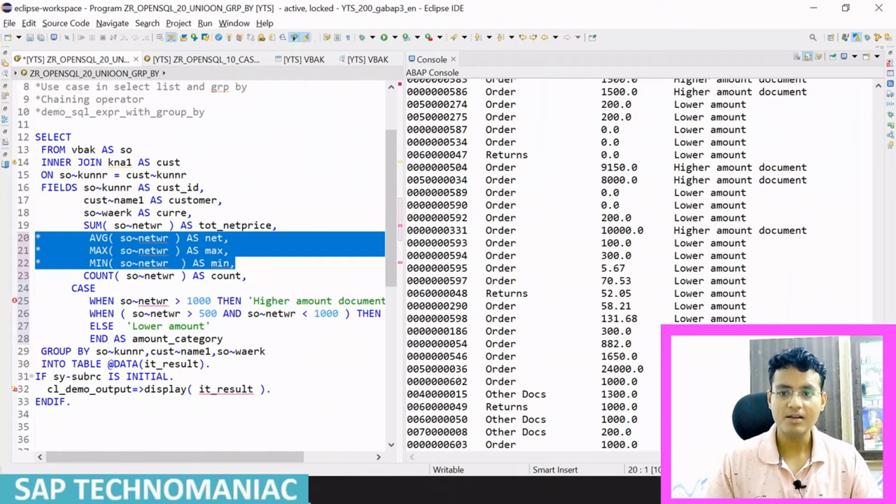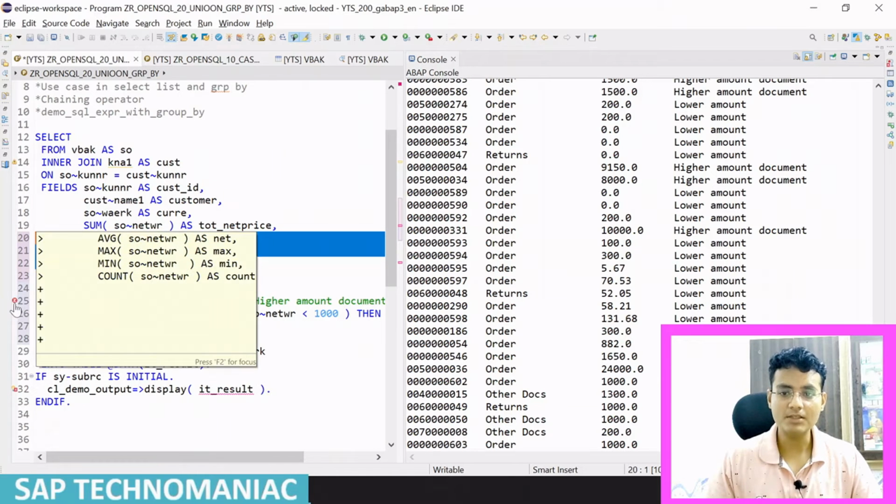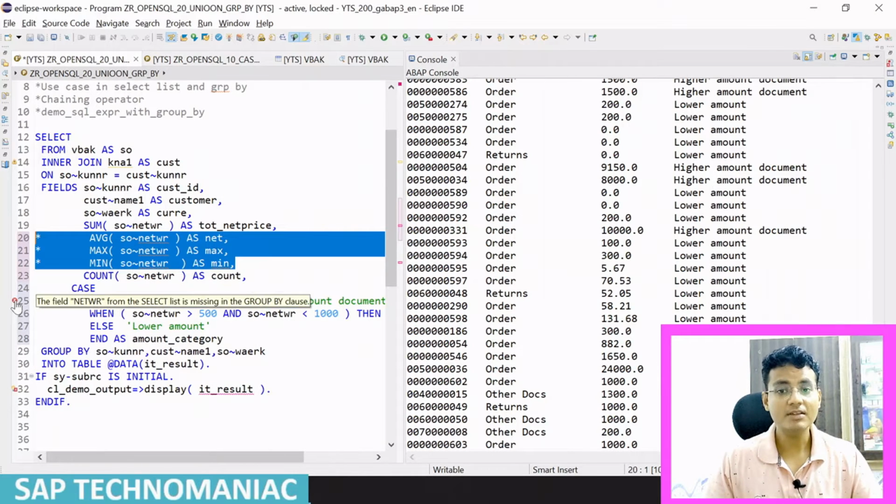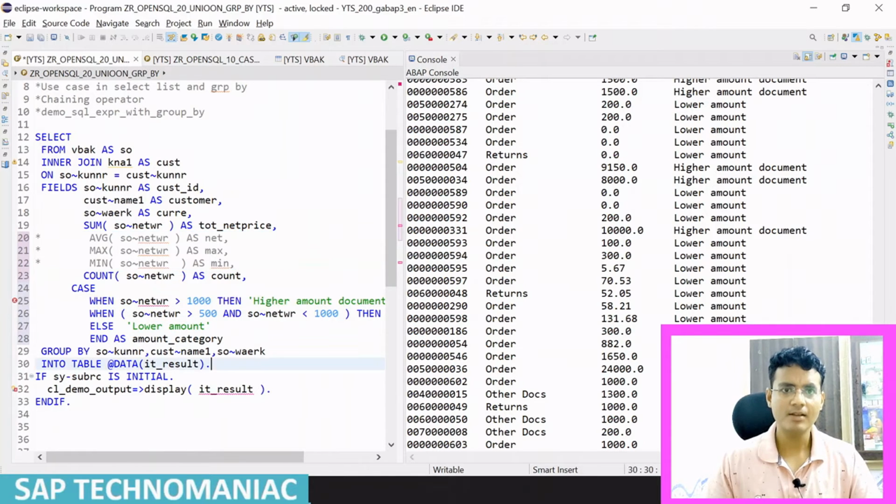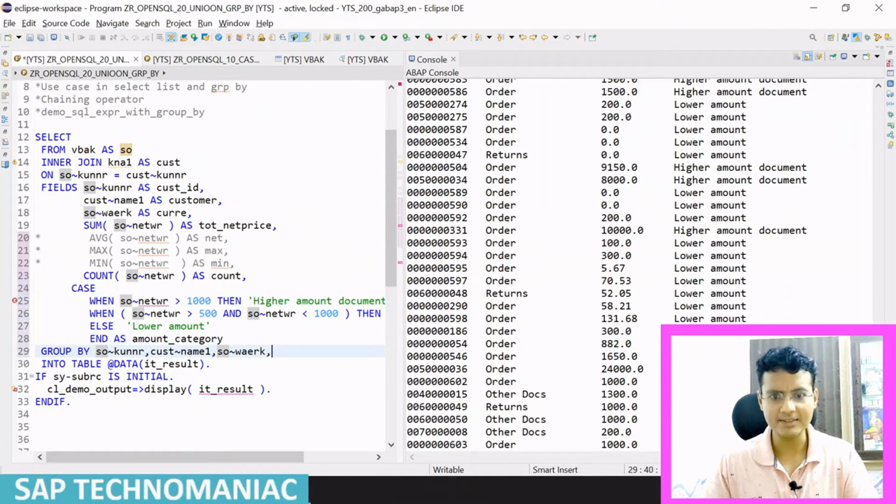If we see, I'm getting one error over here. You can see what the error is: the net year field from the select list is missing in the group by clause. As I explained in my group by video also, whatever fields we are using in the select list, we should use those fields in group by as well. Then only this syntax error will go. Let me use this net year field here and see how we are getting the result.